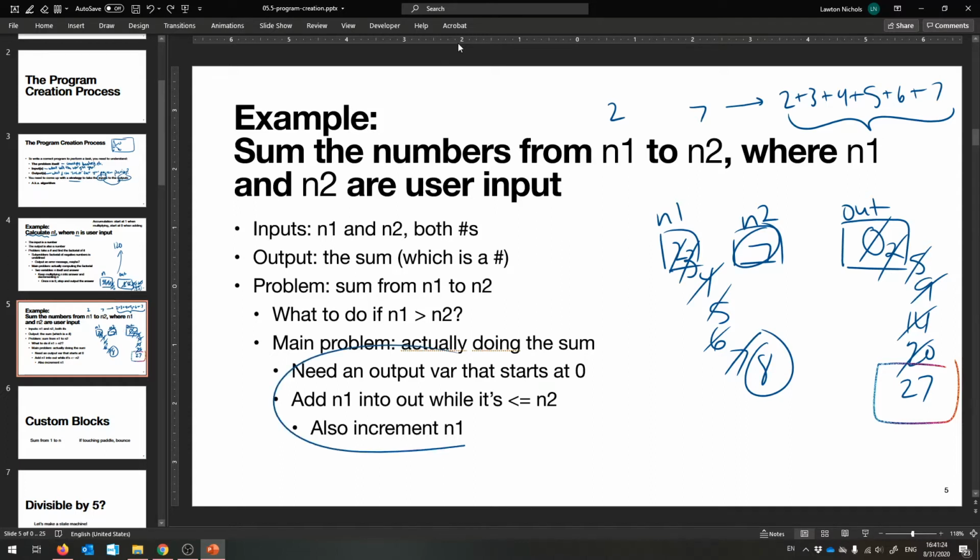And we came up with a process of actually solving that main problem, and maybe there's a subproblem that we need to worry about also. Maybe use an if statement or an if block to know whether or not our N1 was actually bigger than N2. If so, what do we do there? How do you add from 8 to 7? That makes no sense. Okay? Maybe we just do nothing, and the sum we call the answer 0, something like that. We got to pick a rule and stick to it.